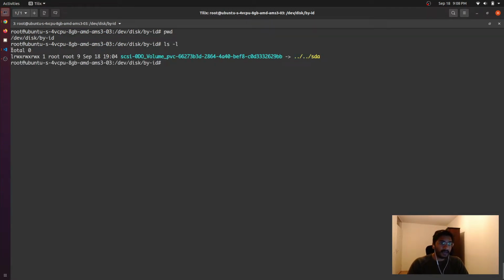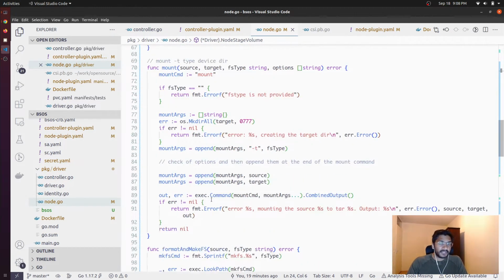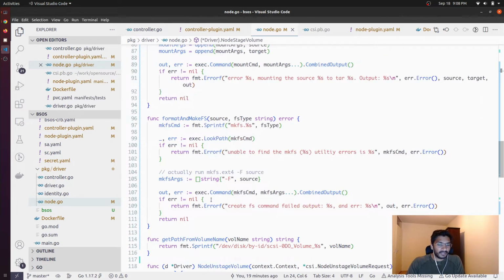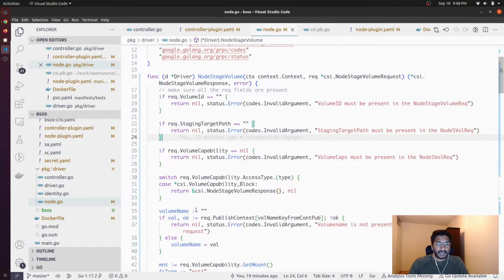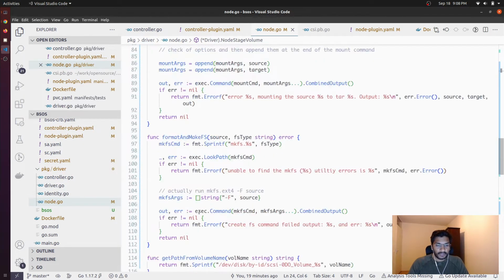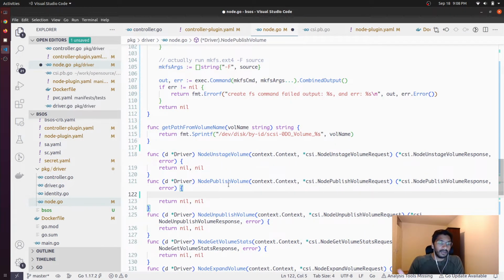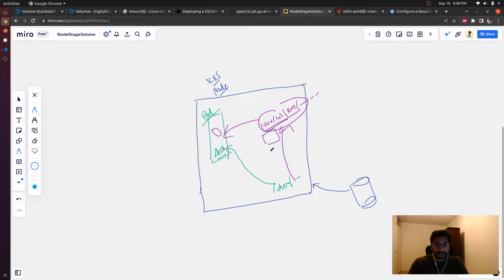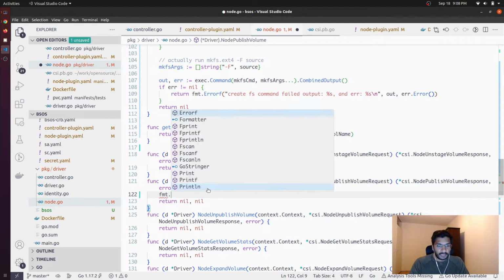So yeah, I think this is the main thing that I wanted to talk about. But just to make sure that everything is working as expected, I'm going to add a log in NodePublishVolume to verify that NodePublishVolume is actually getting called now. And if we look into this diagram again, NodePublishVolume actually mounts the volume from the staging area inside the pod. So after NodeStageVolume, NodePublishVolume is called, and I'm going to write a log here.